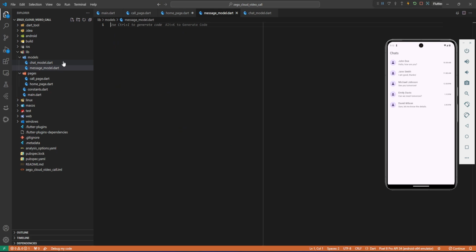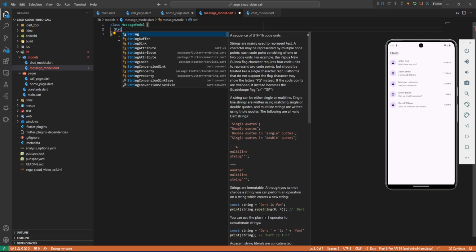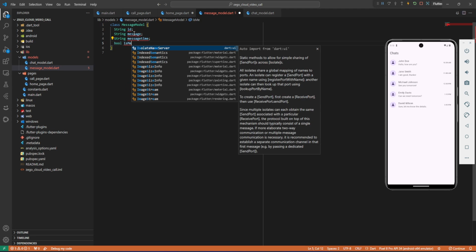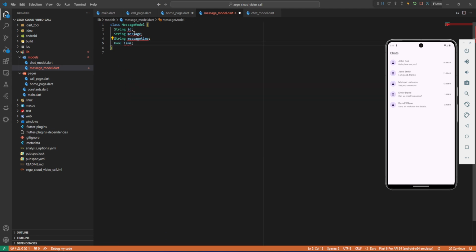We're gonna call it that, and then here let's call it class message model. So here let's have a string which is going to be the ID of the message, and then let's have the message itself. Let's call it message, and then let's have maybe message time, and then we're going to have the boolean which is going to check if is our message. Okay, that's all we need.